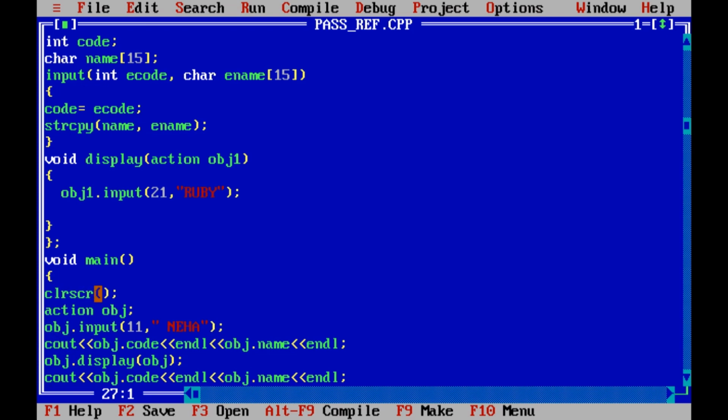So in the main function, first is clear screen to clear the output screen, and then we are creating one object. For creating an object, first the class name, and then whatever you write will become your object. So this is obj, which is our object. As we create the object, space is allocated in memory as per the members available. We have code and name, two data members in the class, so we will get space for two, one for code and one for name.